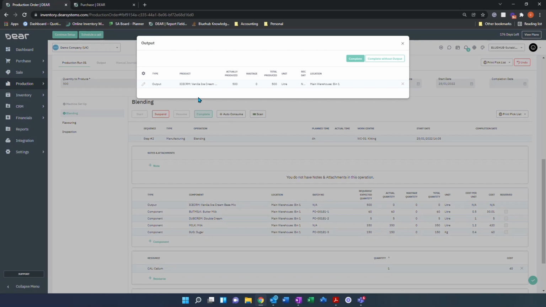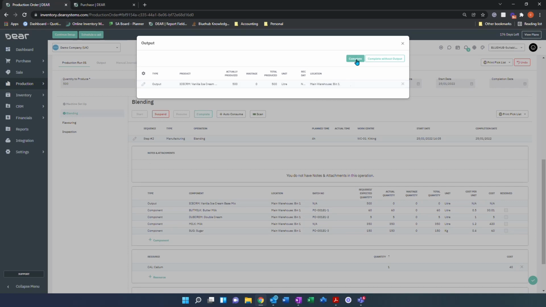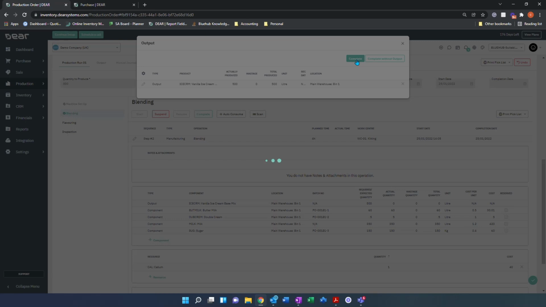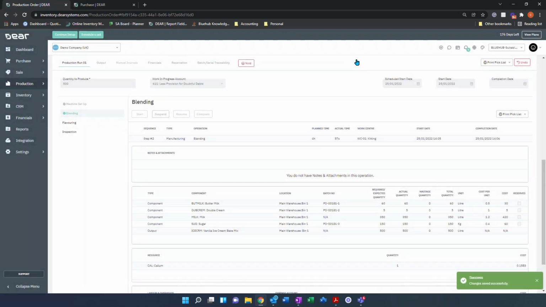And because we have an output, we then need to complete the output and say what has actually been produced. So it's a vanilla ice cream base mix, 500 litres to be stored in main warehouse bin 1 to be used in our next operation. So we can go ahead and click complete. If you're seeing that and you're not seeing the same thing in your bill of materials, don't worry, you might just not be using inputs or outputs.